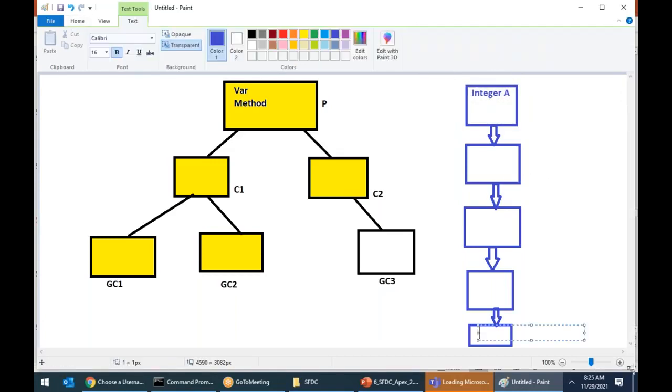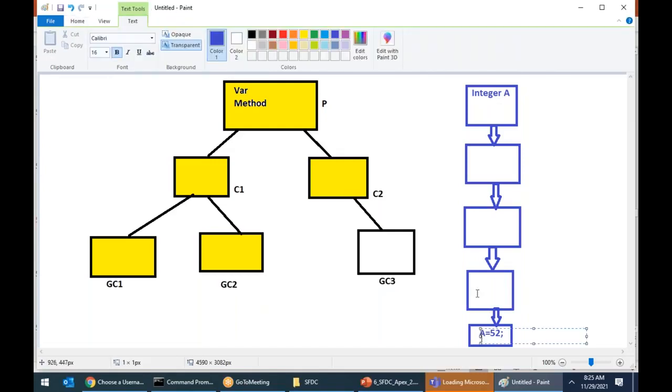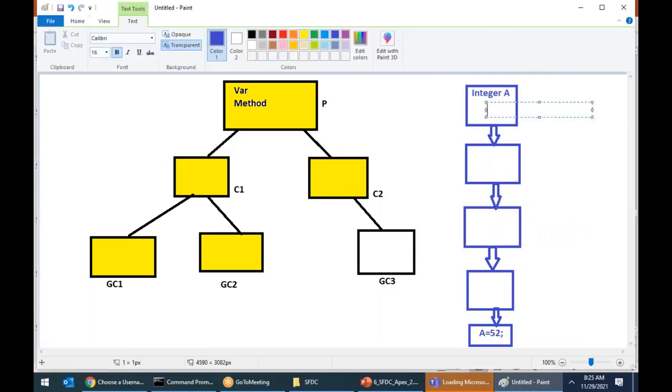I can use A here. A equals 52. System.debug A. It will work, even though A belongs to the great-grandparent. Alright. Child, parent, grandparent, great grandparent. Almost 4 generations behind, you can get the data.